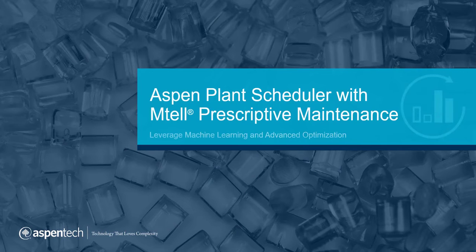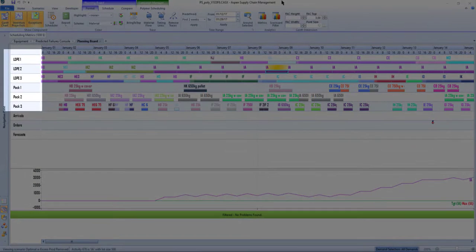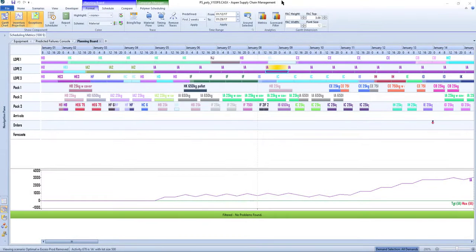Aspen Plant Scheduler with Mtell integration provides cutting-edge technologies to your manufacturing plant. Let's start with the planning board. Here you can see 3 LDPE reactor lines and 3 packaging lines in a 2-week time horizon.